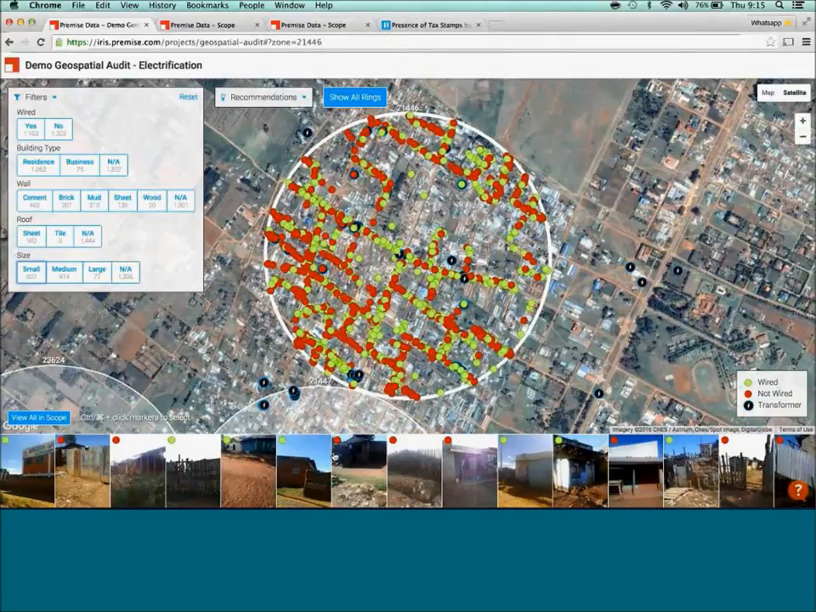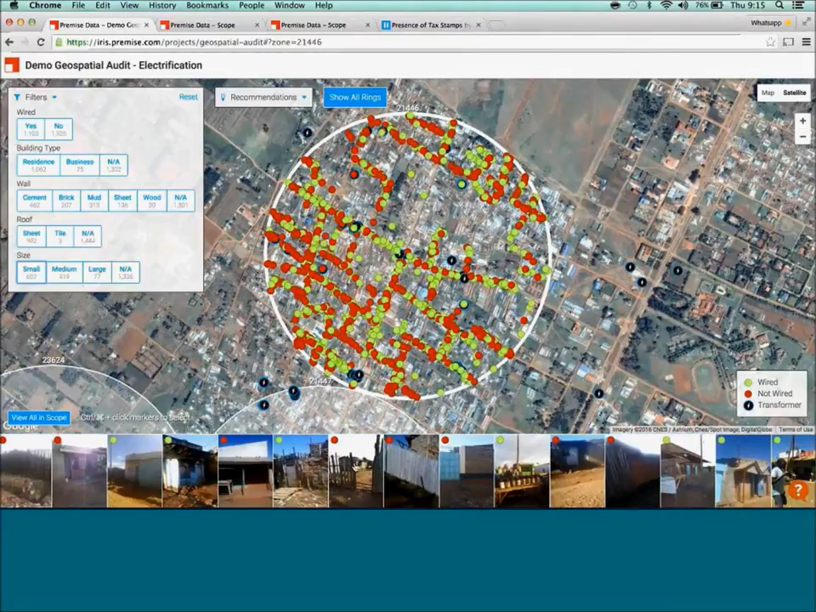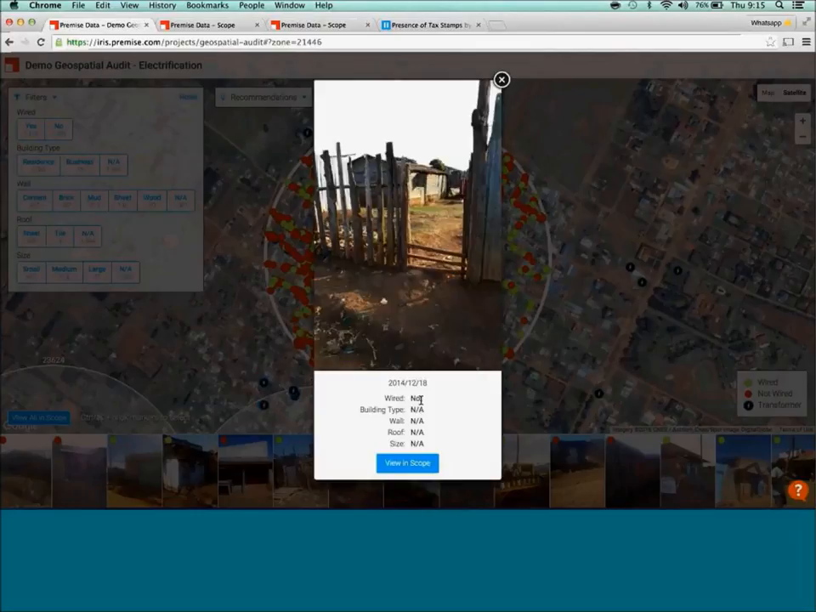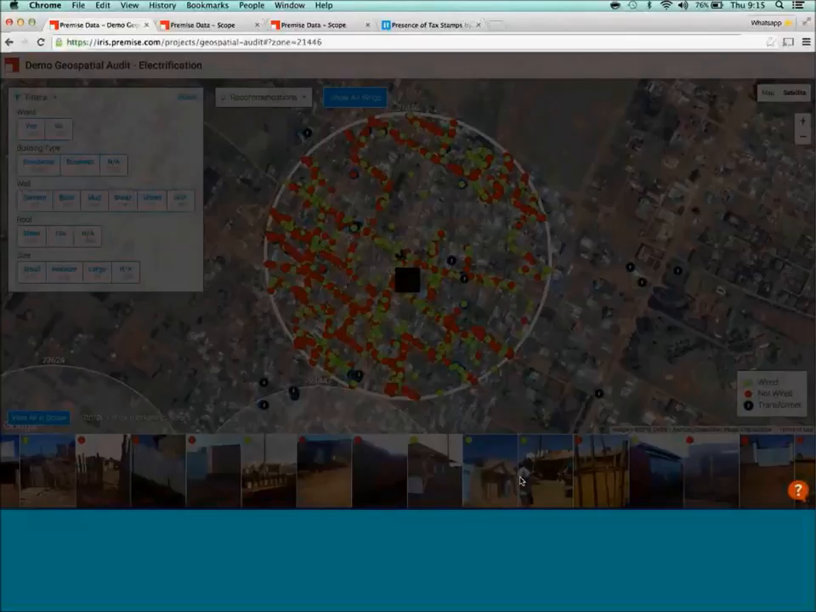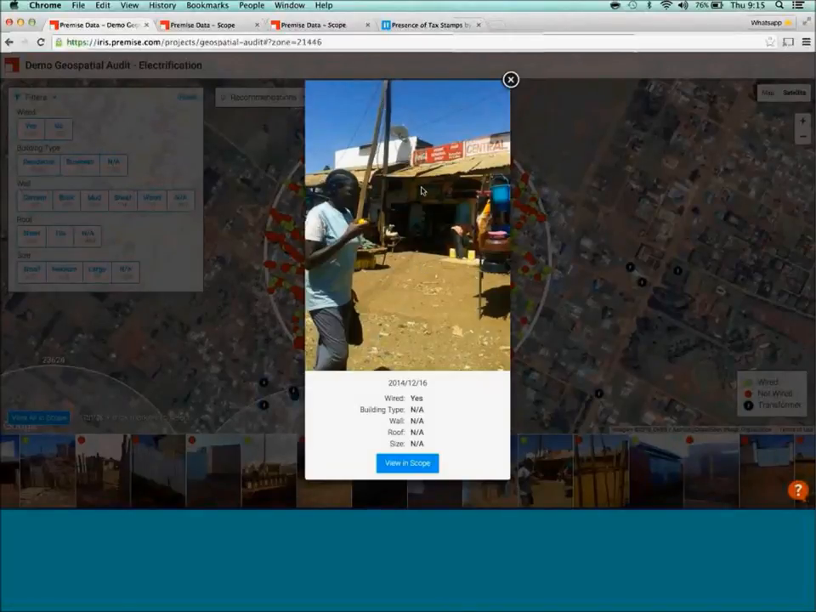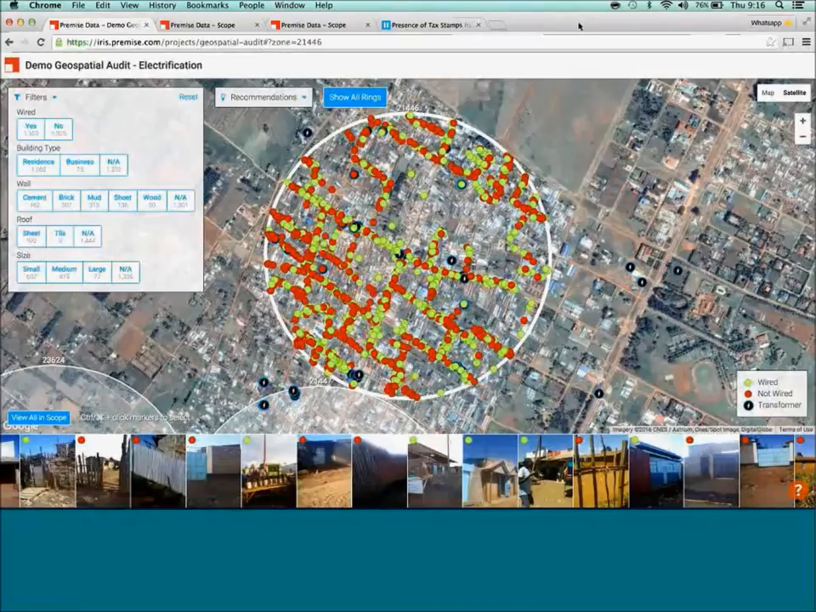And along the bottom here, you see essentially the evidence. These are just the actual photos of the structures, and the data contributors providing evidence that there is, for example, a drop connection from the grid to the particular residence or place of business.